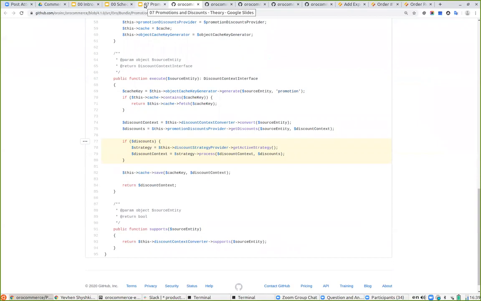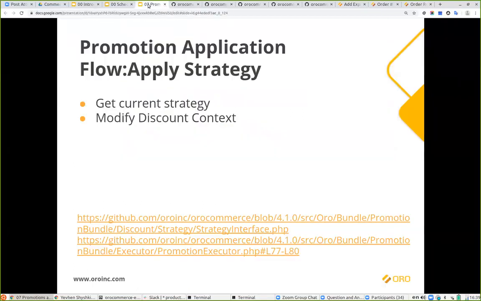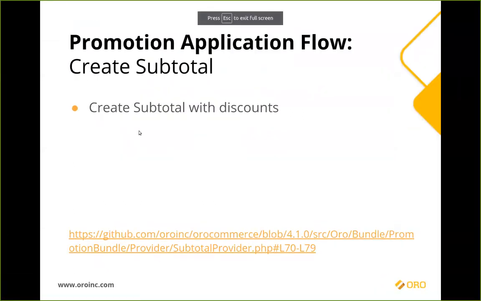So during the checkout, if the key is not found, the key is generated based on the source entity and the contents of the source entity, then the application will generate it from scratch.